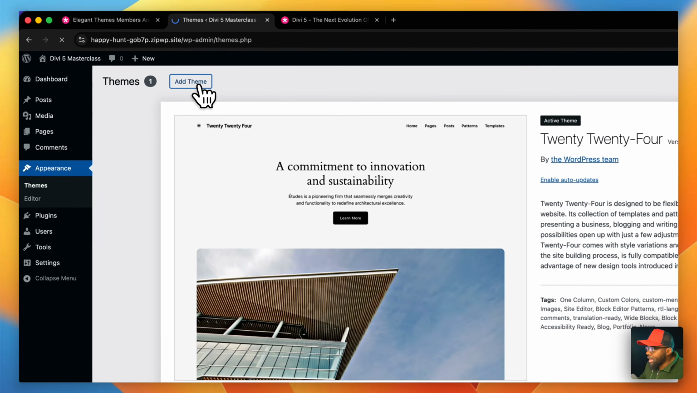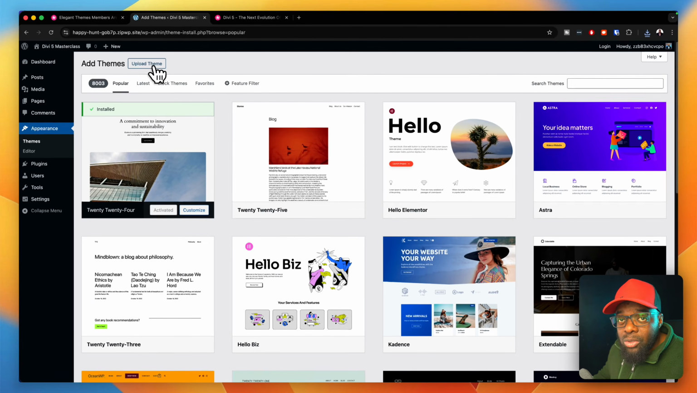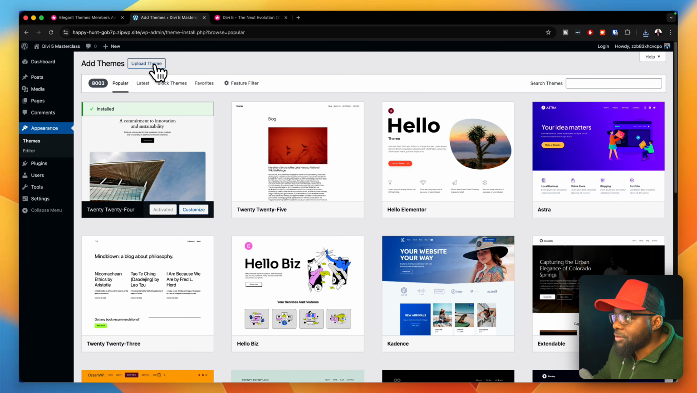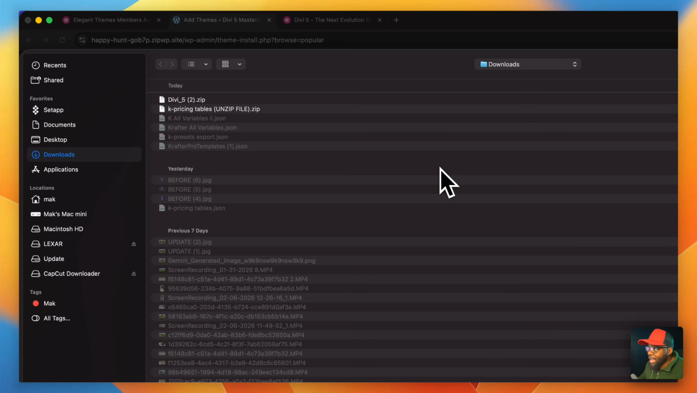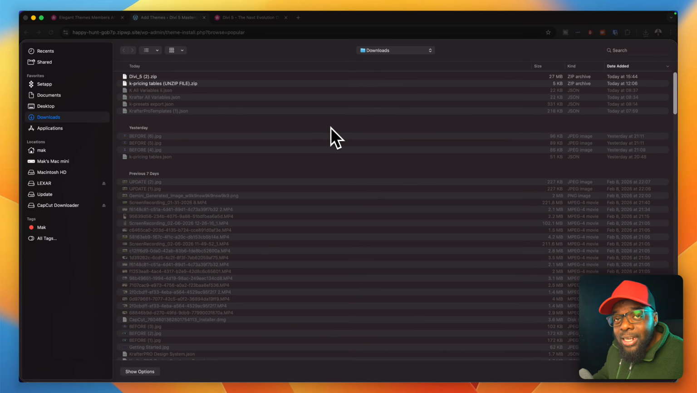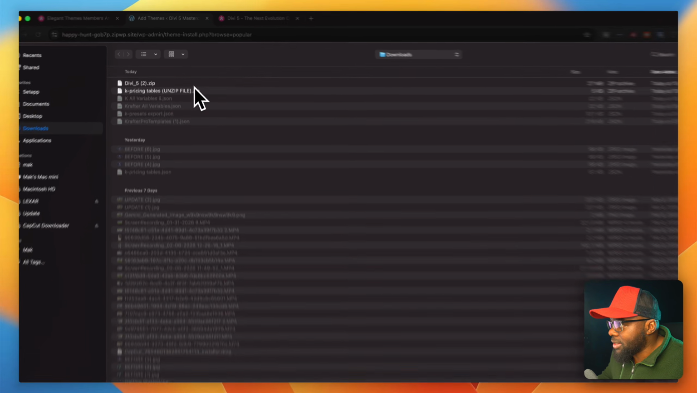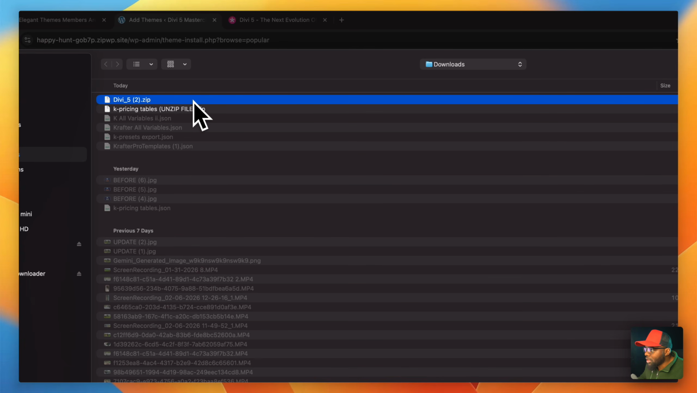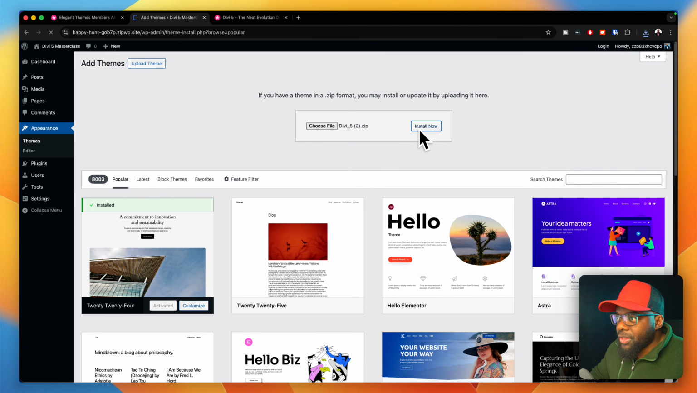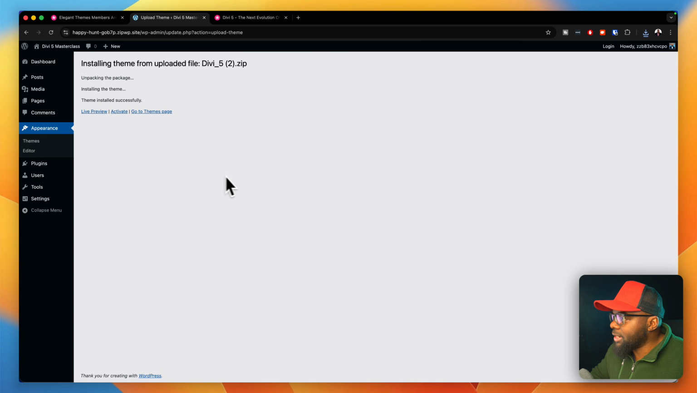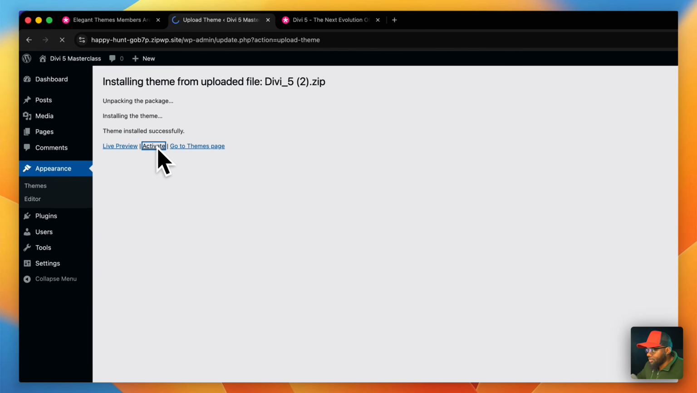I just click here on add theme, and remember I downloaded Divi a few moments ago. All I have to do is to click on upload theme and then click on choose file. I have to navigate to where I downloaded Divi 5, and here it is. I'm going to click once on it, or I can even double click, and then I can just say install now. Installing doesn't take a long time. In a moment, this is going to be complete, and then all I have to do is to say activate.